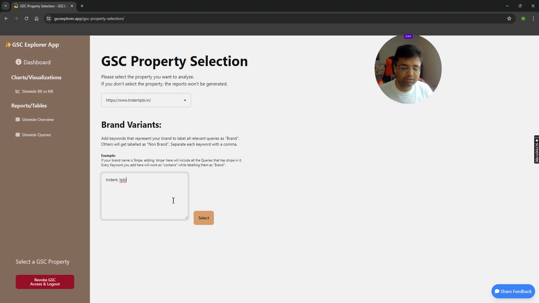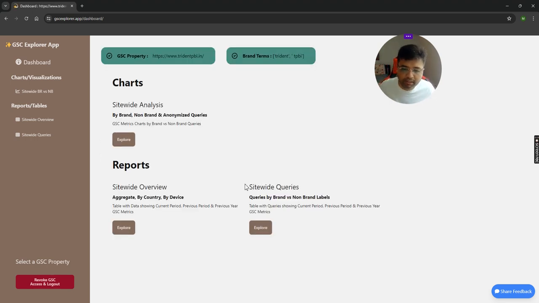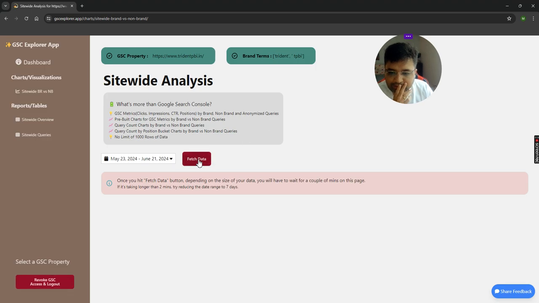So the way this works is that each comma separated word will be matched with your query, and if the query contains this word that you have noted here, it will be labeled as branded in all the visualizations going forward. It will make sense as we move forward. It comes with three reports or views right now. The first one is called site-wide analysis.